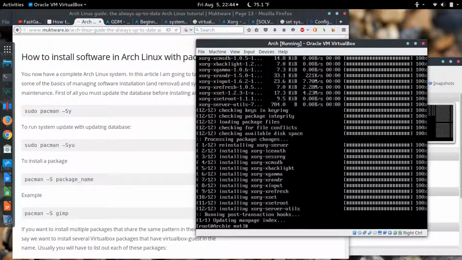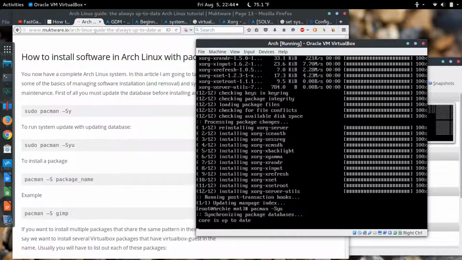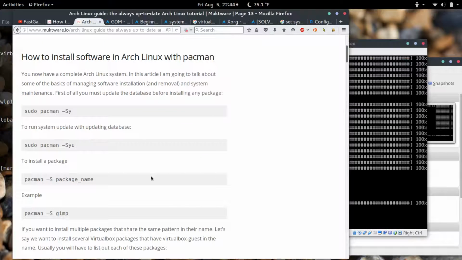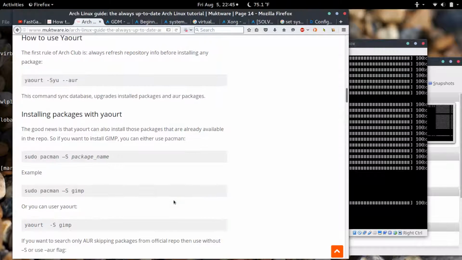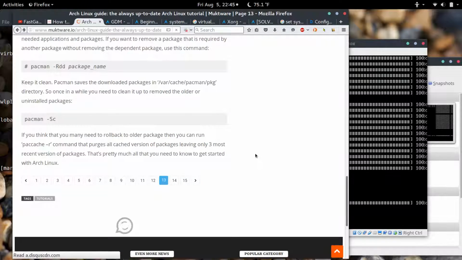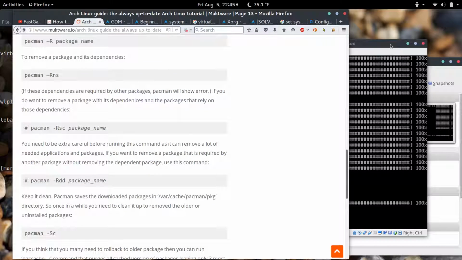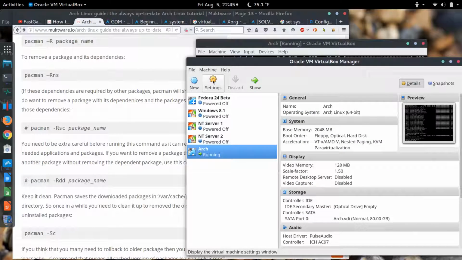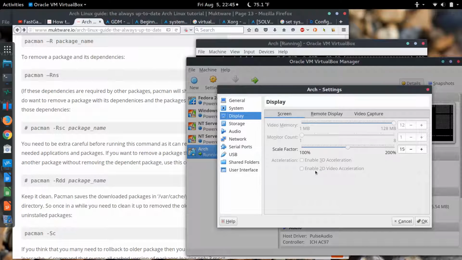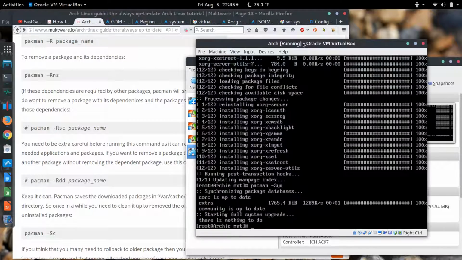I disabled automatically logging into GNOME right now, so I'm going to do another update just to be sure. Okay, there are no updates. That's cool. I suppose I could re-enable auto booting into GNOME and see what happens. There was another suggestion in the VM settings under display. I turned off 3D acceleration, at least temporarily, and we'll see what happens there.